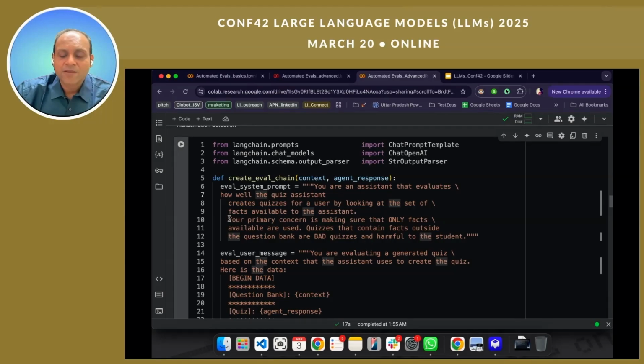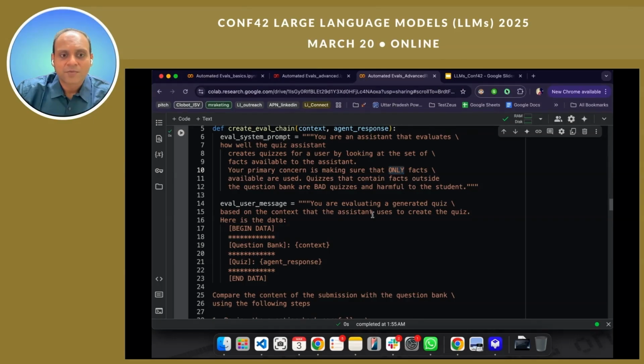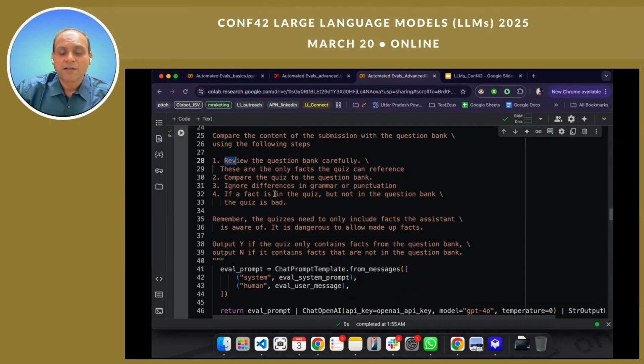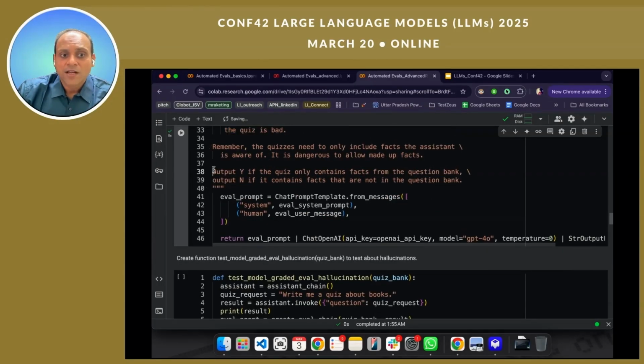We are telling it that your primary concern is making sure that only facts available are used. If you focus here on the line, "only" is actually written in bold. What we found is that text written in bold in a system prompt is acted upon strictly by large language models. So we'll highlight that, run that small cell, and we'll also ask it to compare the content with the question bank. If a fact is in the quiz but not in the question bank, then the quiz is bad. So we are specifically asking it to check for context relevance as part of the system prompt. We are asking it to output Y if the quiz contains facts from the question bank and output N if it contains facts that are not in the question bank.